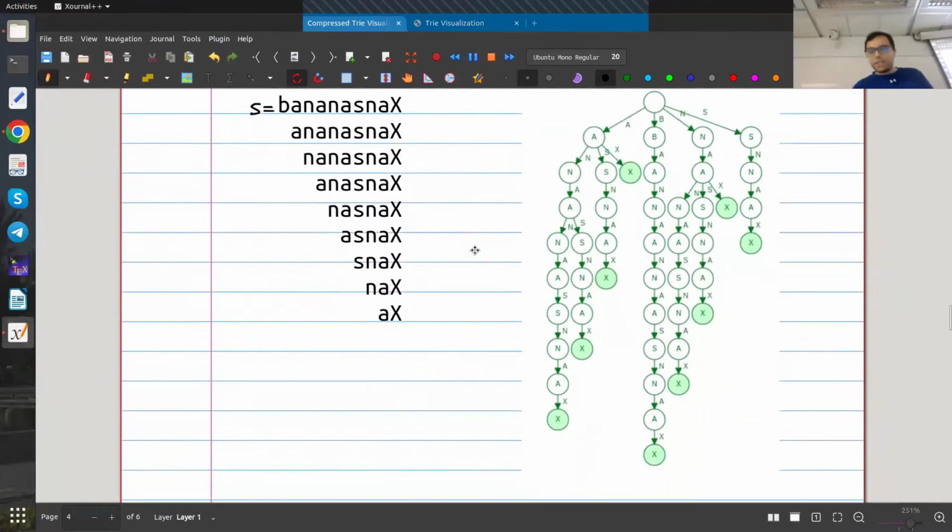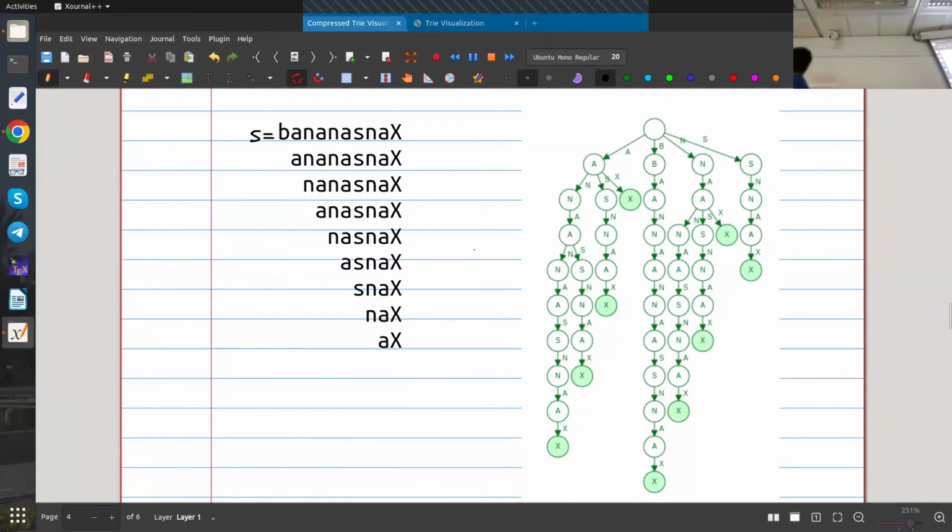I create this suffix trie, and this is my suffix trie. It looks nice, but it's kind of big. So if the length of my string is n, this might have n squared vertices. So I'm already spending O(n^2) just to create my suffix trie. Okay. So let's say this is my pre-processing time, O(n^2) pre-processing, creating this suffix trie.